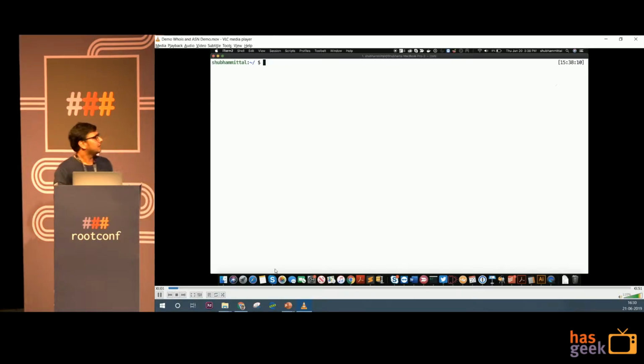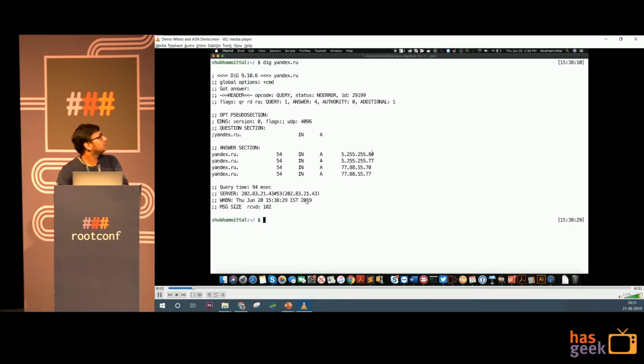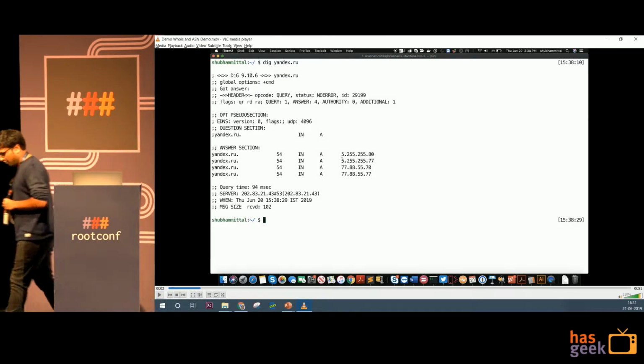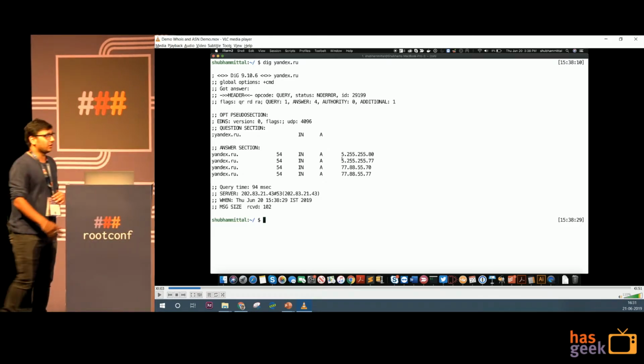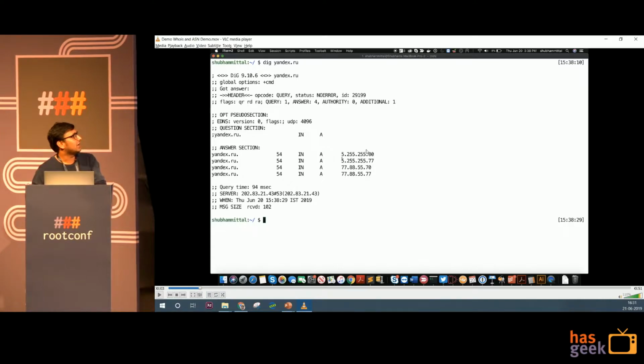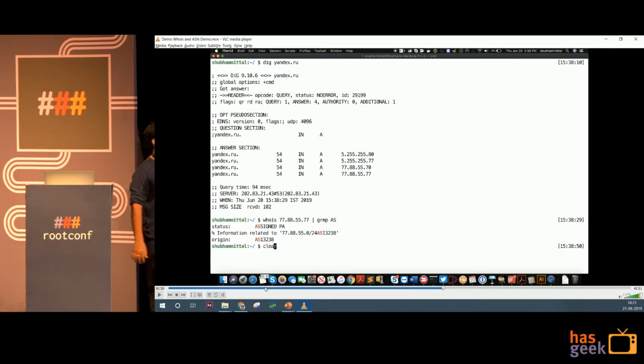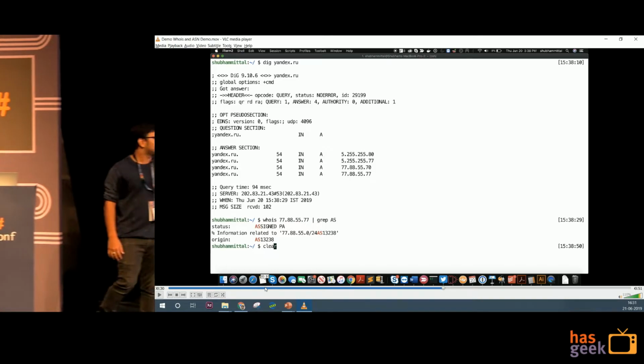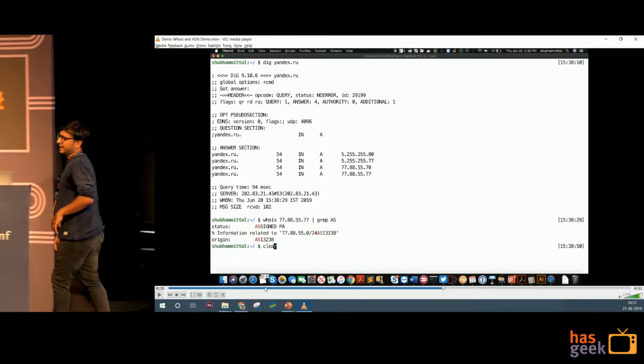So here we are doing a whois lookup. First we have done dig on yandex.ru. Dig is basically the command for looking up DNS records for a specific domain, using which we figured out the IP addresses they have. There are 4 IP addresses. We can pick any one of them. If we pick that IP address and then do a whois on that, and then we grab AS out of it, we get the ASN ID, which is 13238 in this case.